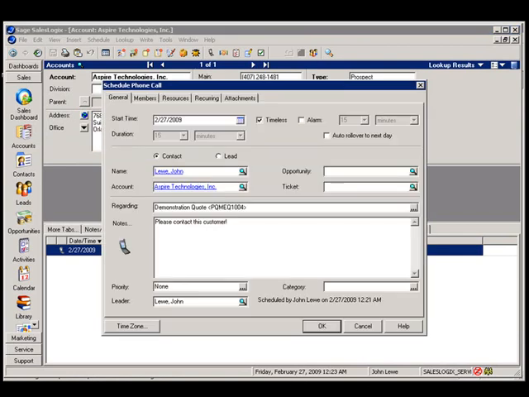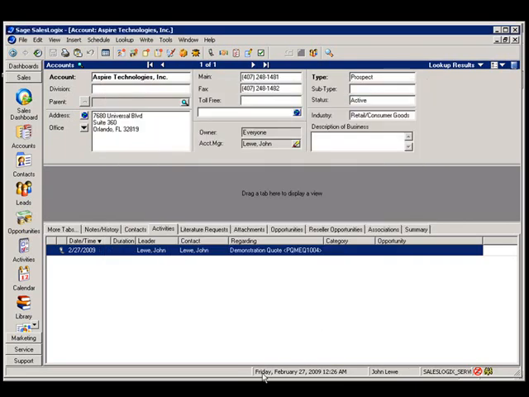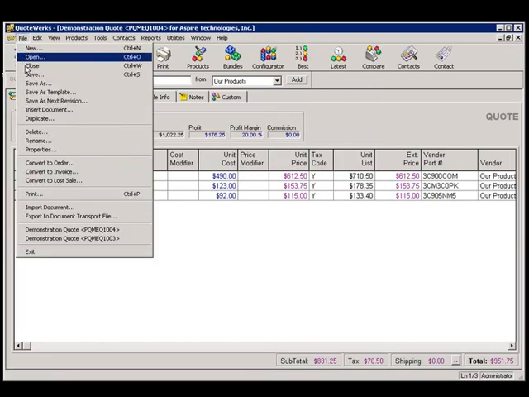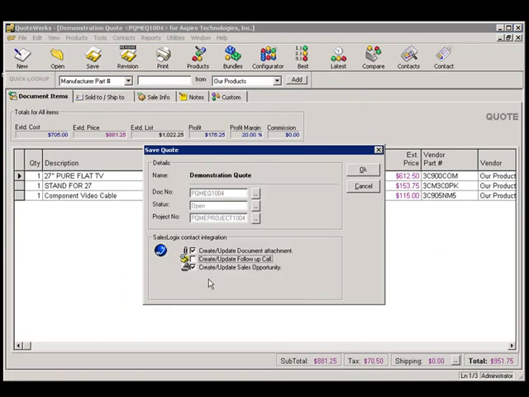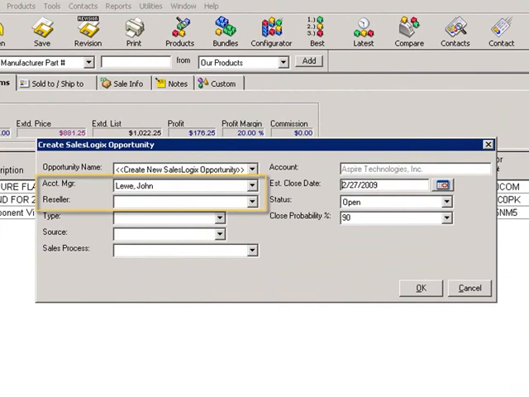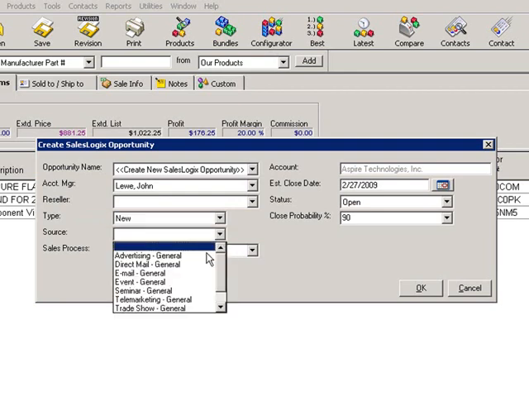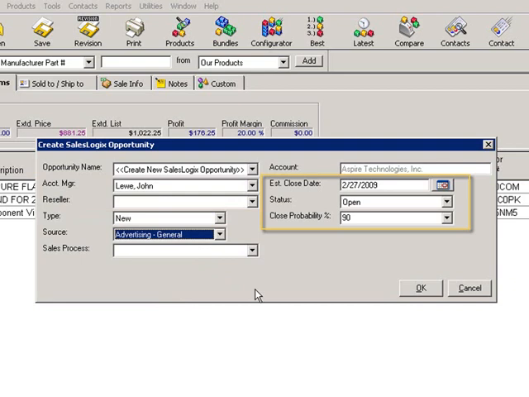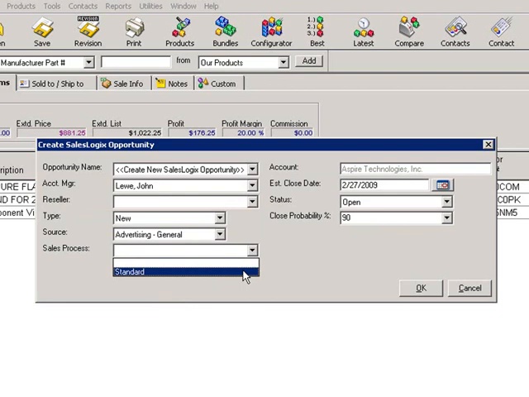In addition, if you already have a follow-up call scheduled for this quote, QuoteWerks will display it so that you can modify it. Lastly, although all editions of QuoteWerks integrate with SalesLogix, the QuoteWerks Corporate Edition enables you to create or update sales opportunities. Selecting this option will create or update a SalesLogix opportunity under the Opportunities tab for the contact. Here we can assign the account manager, identify a reseller, define the type and source, or change the close date, status, and probability. You can also select a sales process.